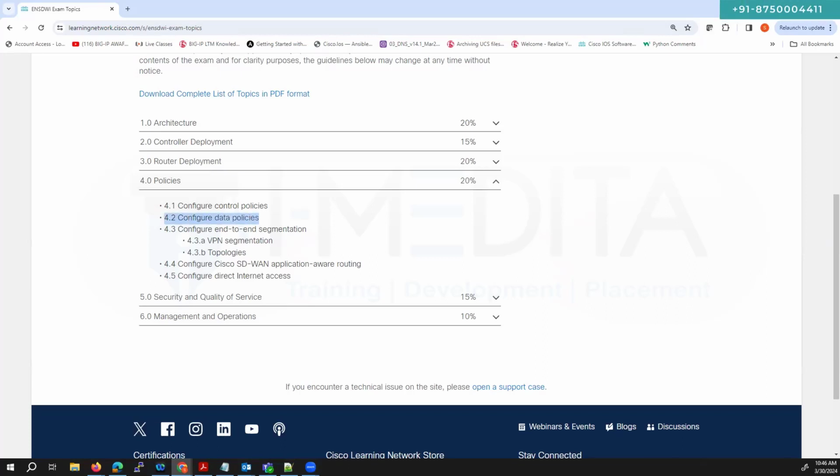So that's where you do the implementation of application aware routing. Then also you do the implementation of traffic engineering. Also you do the implementation of service insertion, also known as service chaining. All those sort of things can be done using data plane policies. So that's what you will be doing. And then DIA, direct internet access, is also an example of the data plane policies.